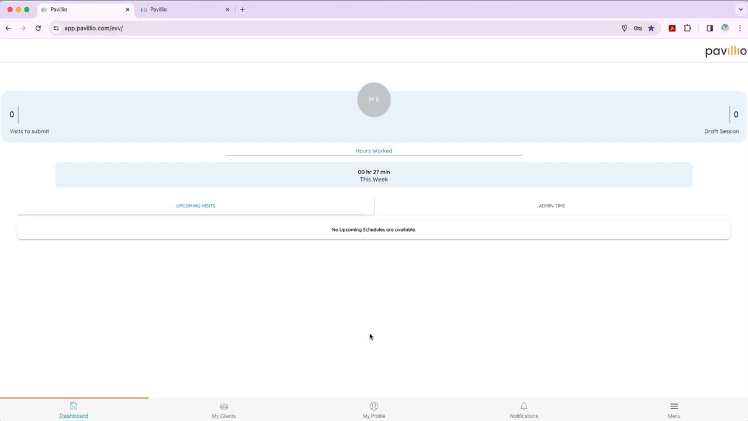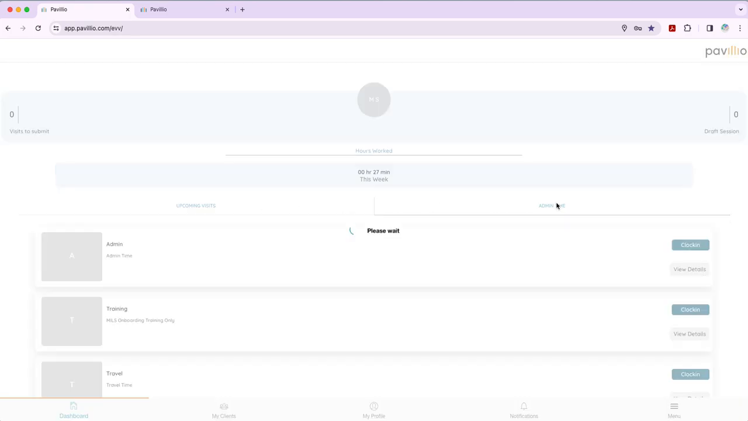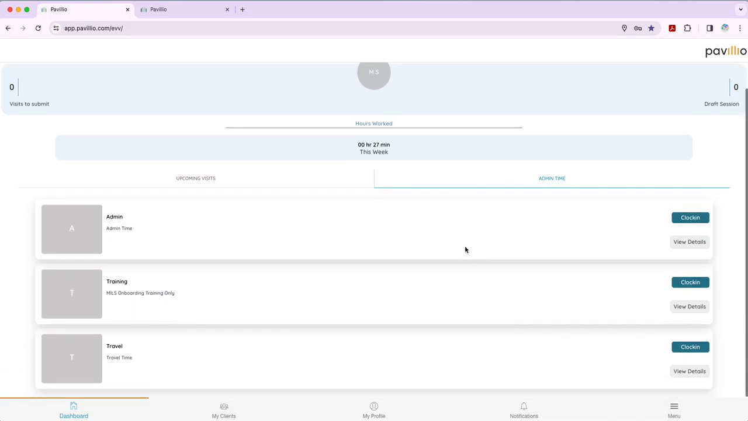So assuming you have permission, go ahead and log in like we just did, and on your dashboard you'll see your upcoming visits populate. Theoretically, if I had any, they would be here. But what you would do instead is toggle over to the admin time tab and pop down below to the different activities. So the one at the very top, 9 times out of 10 you'd be using, right?